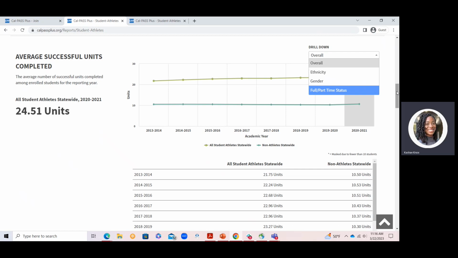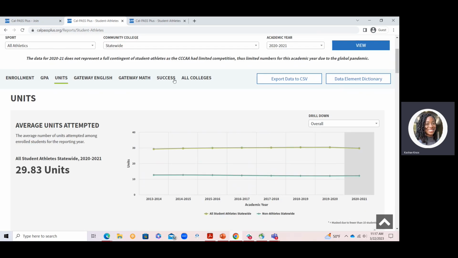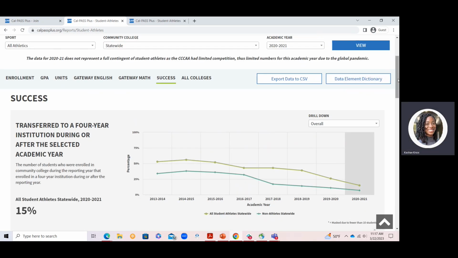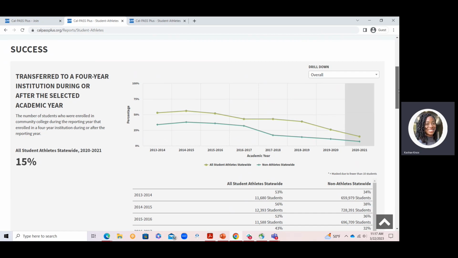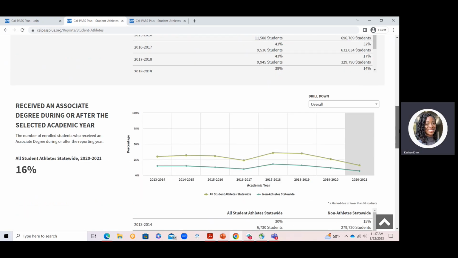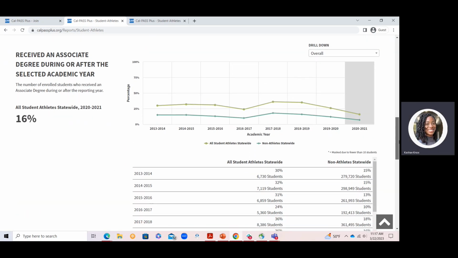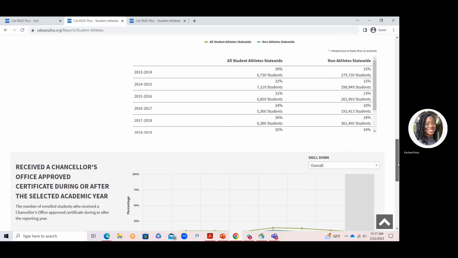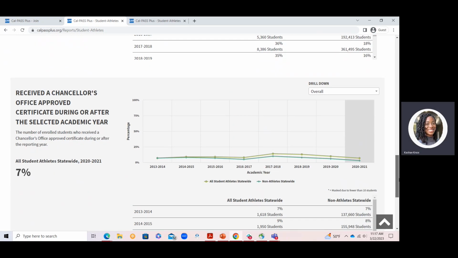To find your student athlete outcomes, you're going to want to select the Success tab. And here you'll be able to see how many of your athletes transferred to a four-year institution during or after the selected academic year, who received an associate's degree during or after the selected academic year, and who received a Chancellor's Office approved certificate during or after the selected academic year.